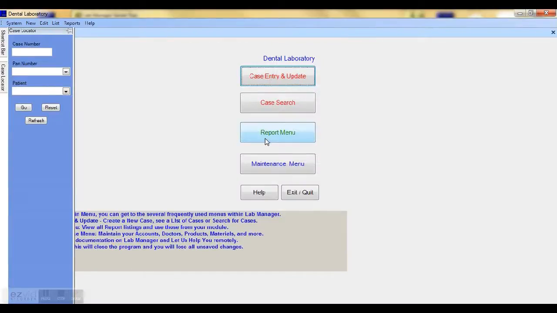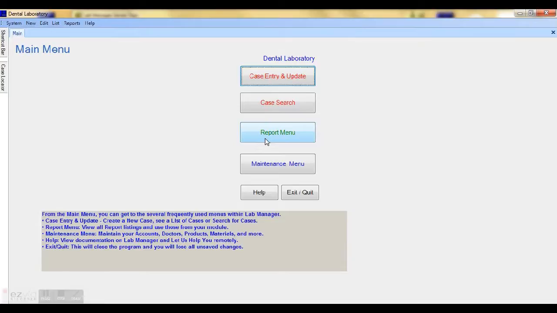If this is a blank database, a setup wizard is going to pop up. It's going to give you a step-by-step list of things that need to be done so that you have everything that you need. If this has information, or if you have already told the setup wizard to disappear, then this is just going to take you to the main menu.